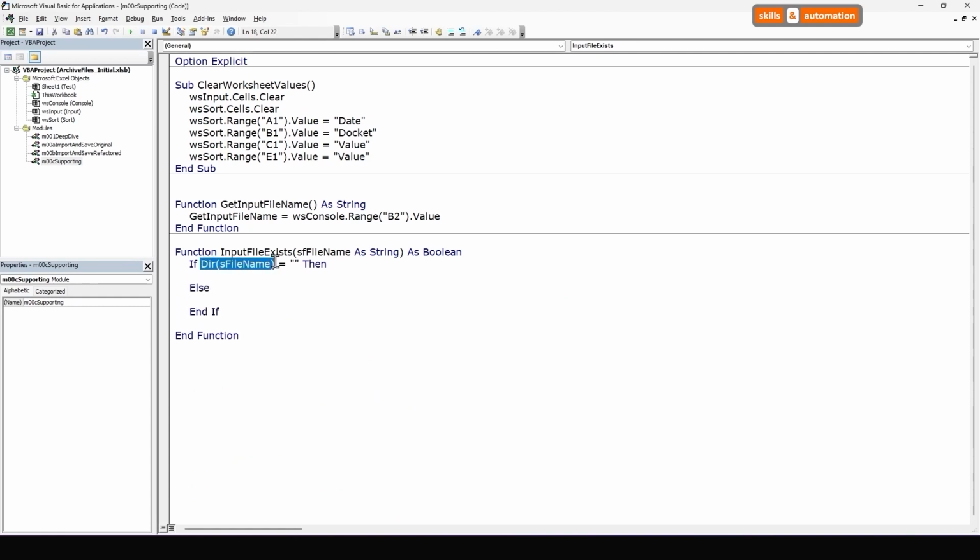If this dir function returns a blank, then the file doesn't exist and the function will need to return a false. So we will assign a false value back to the file name, and else we will return a true. Okay, let's call this function from the parent sub.